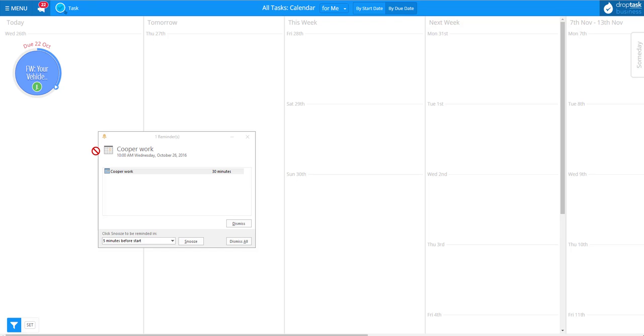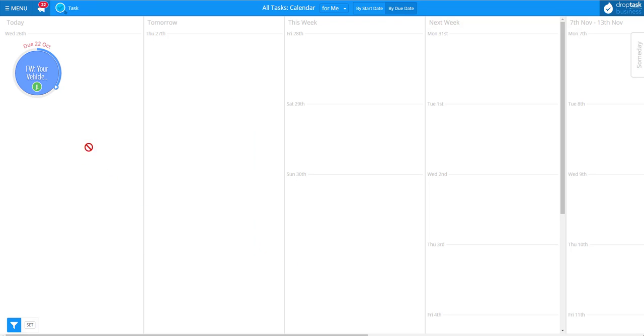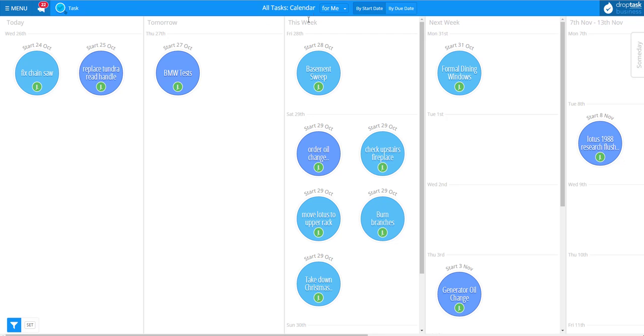Now here, if I select due date, notice here that I have one that's overdue. So I can take that and say, I need to do this task because it's overdue. I'm going to drop it right into here to do it tomorrow. Now it's only going to appear if I have it on due. If I do start, it's not going to appear.